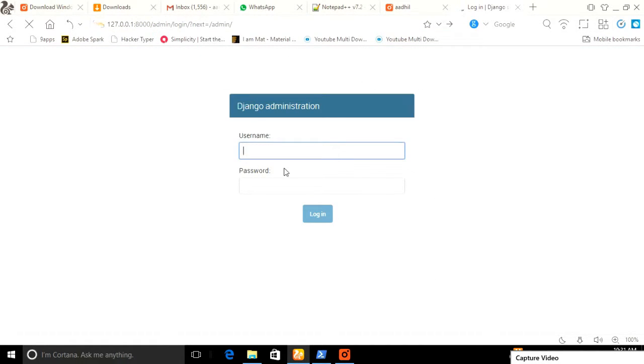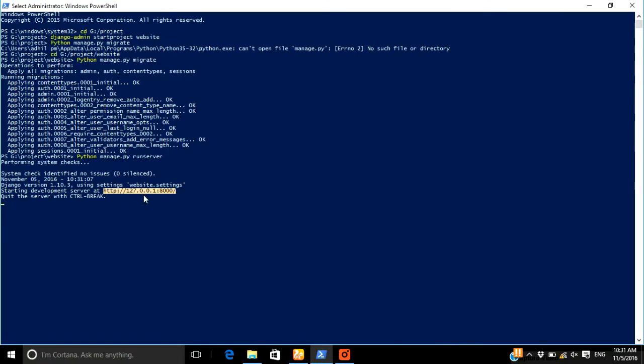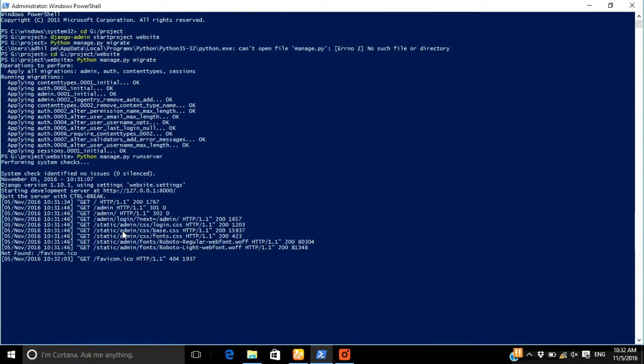So this is the administrative page. I will be explaining how to access these things. Before that, let me explain how to quit from the server. To quit from the server, you should press Ctrl C. So it will come out of the server.